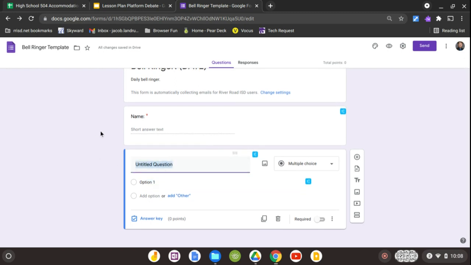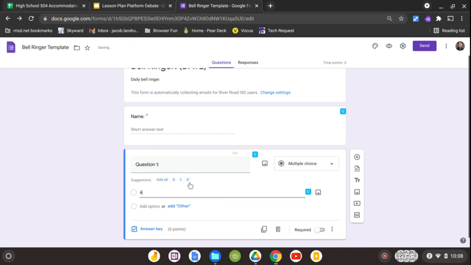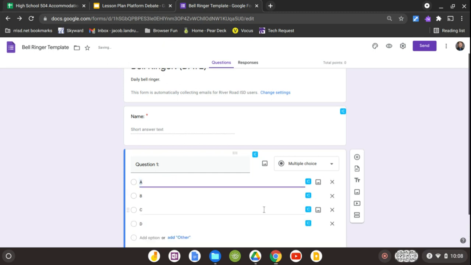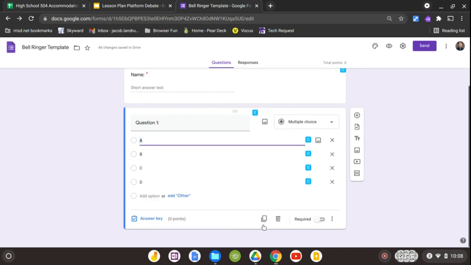Obviously, you can make it however many you want to, but we're going to make it 4 questions. So question 1, and then come down in here, and you're going to start putting in your answer choices. For this example, I'm just going to have A, B, C, D. Google Forms is smart enough to know that if you put A for this, you're probably going to put the rest of these letters. So we'll just import all those in there at one time. We want all these to be required, obviously.